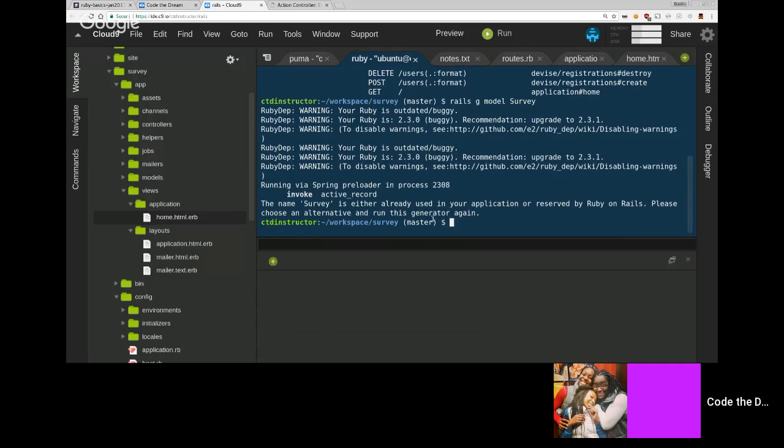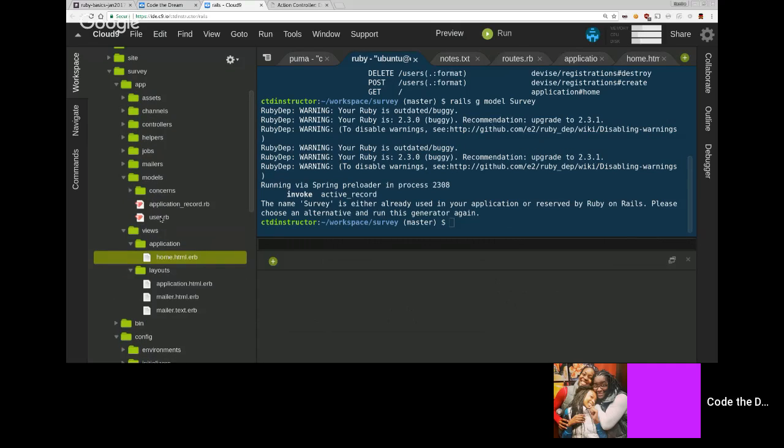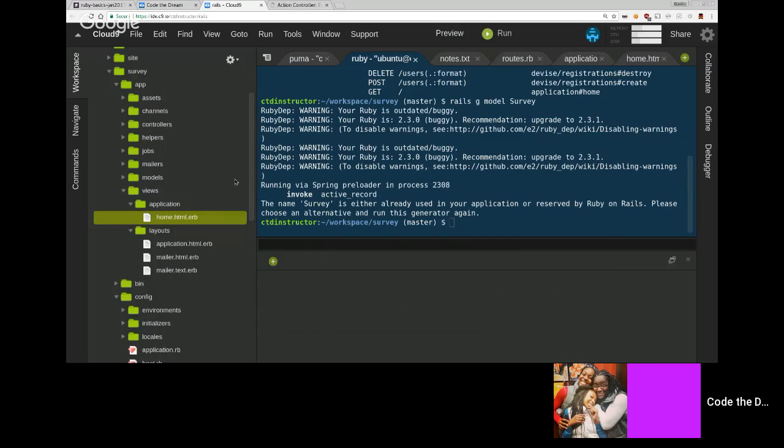Okay. So sometimes this happens: the name survey is either already in use in your application or reserved by Ruby on Rails. Did this also happen to you guys? Yes. Okay. That's what I tried to yield. So sometimes names are already used by Rails, so we have to come up with another name.